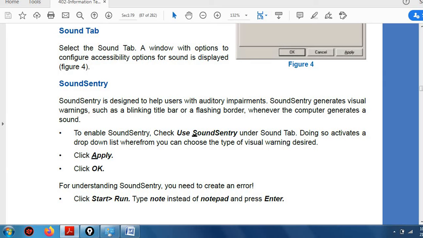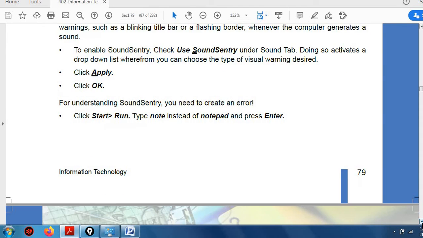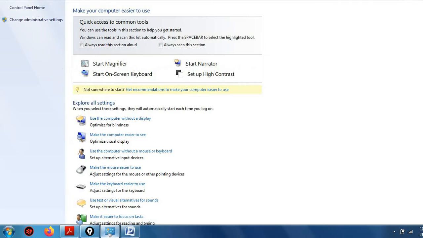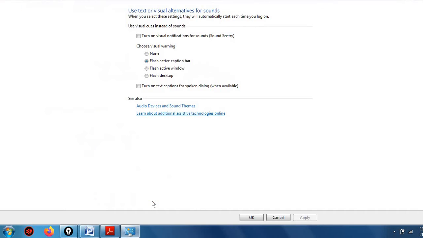To enable Sound Sentry, check the Use Sound Sentry option on the sound tab. Doing so activates a drop-down list from where you can choose the type of visual warning desired. So I am showing you this option, where this option is available. Here we will go in this option, and here you can see use text or visual alternatives for sounds.